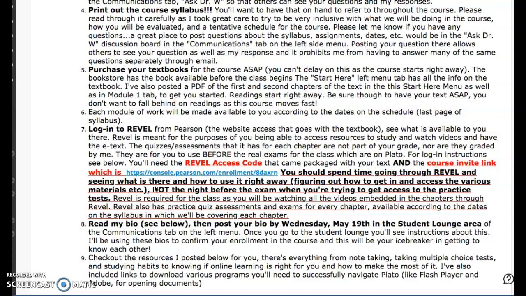But all the pertinent information that you're going to need is here on textbooks and Revel. So read through it well. Your textbook is an e-text, so you won't see an actual physical book on the shelves. You'll get an access code to access that e-text, and then you'll also want to use this code here for the Revel access to the class. So you need to have both of those 2 links in order to get into the information you'll be needing.